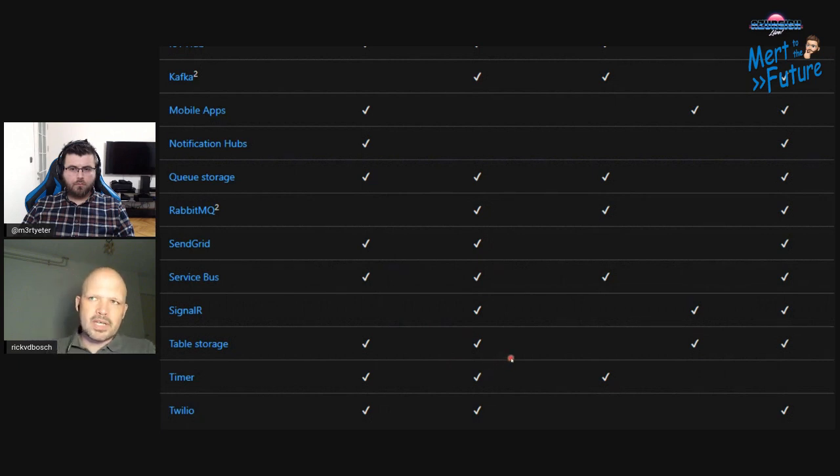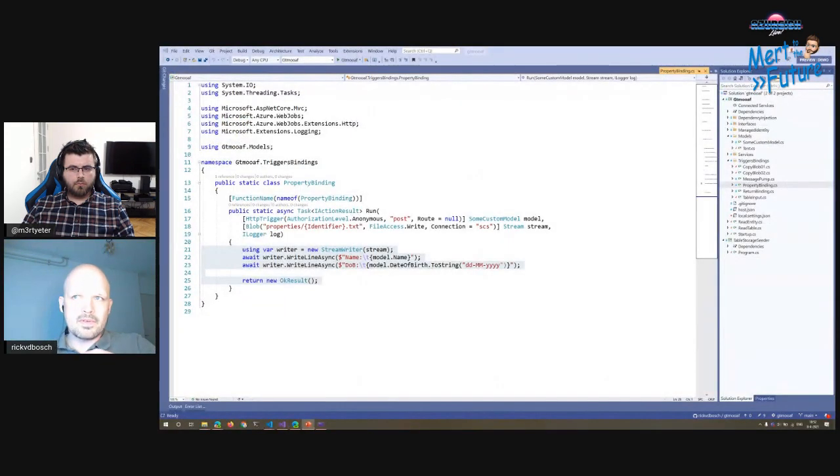And all of these different types of triggers and bindings are available by default when you run an Azure function, enabling you to be very fast, and you have a very small time to market if you actually want to start building APIs or event-driven architectures using Azure Functions.